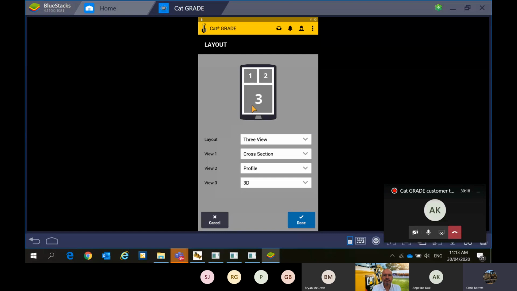At the moment, we've got that on 3. If I wanted to change that to a more simple 2 view or to 1, that's where I'd go in and do that layout. So I'm going to leave that on 2 now for each.